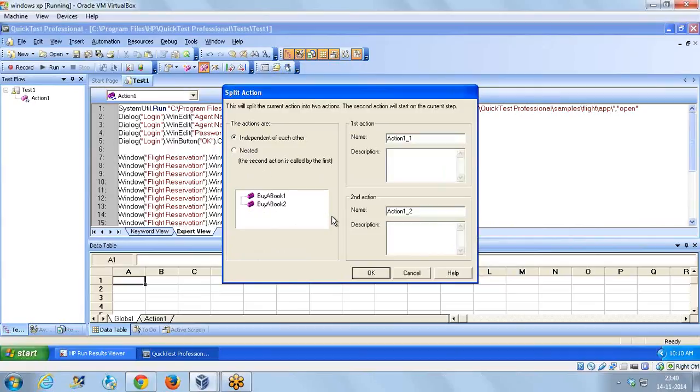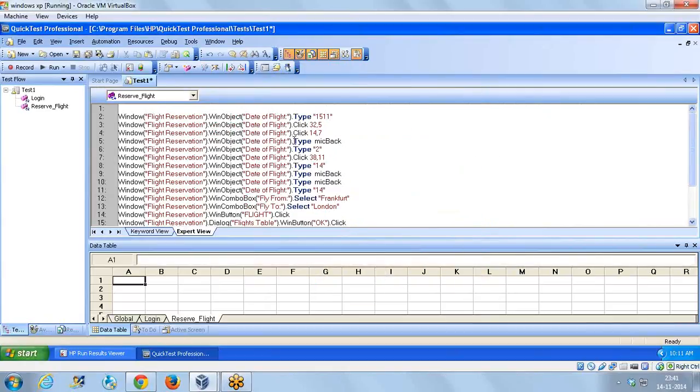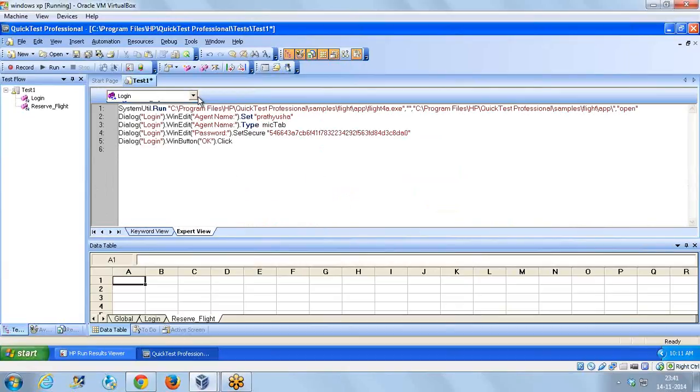I don't want both the actions to be linked with each other. So what would be my first action? My first action is login. What would be my second action? My second action is reserve_flight. Click OK. And now we can see it has been split: login and then reserve flight.